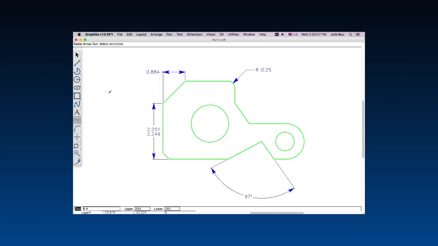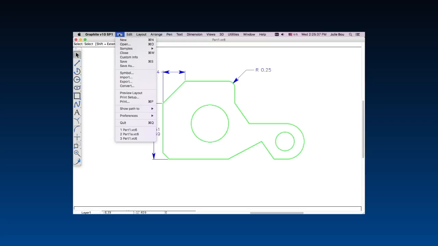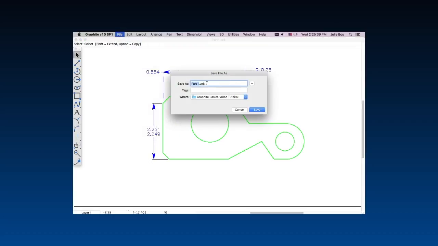Finally, we're going to remove the angular dimension so that you can see how to do it. With the Selection tool active, click the text of the angular dimension and press Delete. Okay, let's save our file with a different file name, Part 1A, so that we'll be able to use it later for an advanced exercise. Use File, Save As, and after 1, I'll add an A to the file name and press Return.